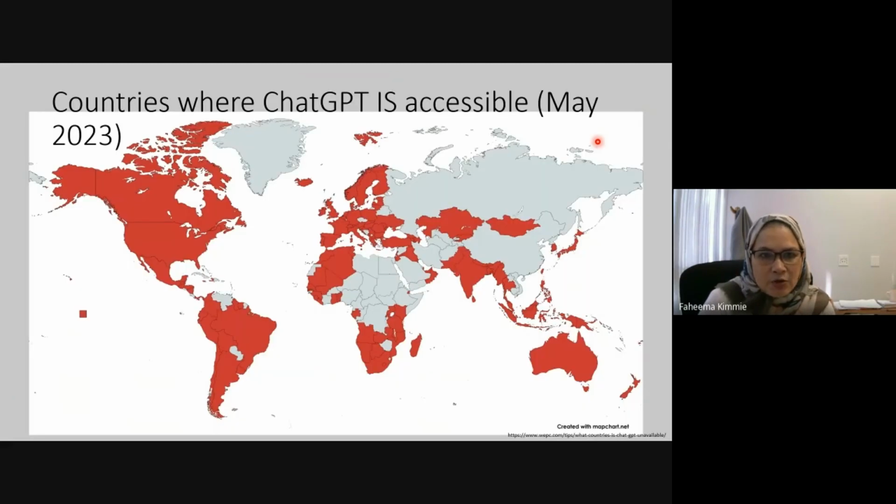So where is it allowed? ChatGPT is allowed in the countries that are highlighted in red. And as you can see, in Africa, we have difficulty of access to ChatGPT. It's been banned in certain countries, but I think in Africa particularly, due to internet accessibility, cost, and speed, it's not really readily available there as well, which is a concern because it is quite a resourceful tool.